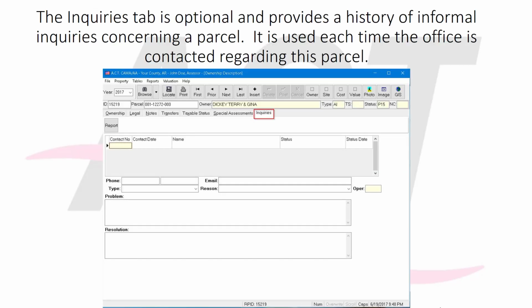The last tab on the ownership screen is new. It's the Inquiries tab, and it is optional. Just let support know if you wish to have this available in your county. What it's for is to provide a history of informal inquiries concerning a parcel.